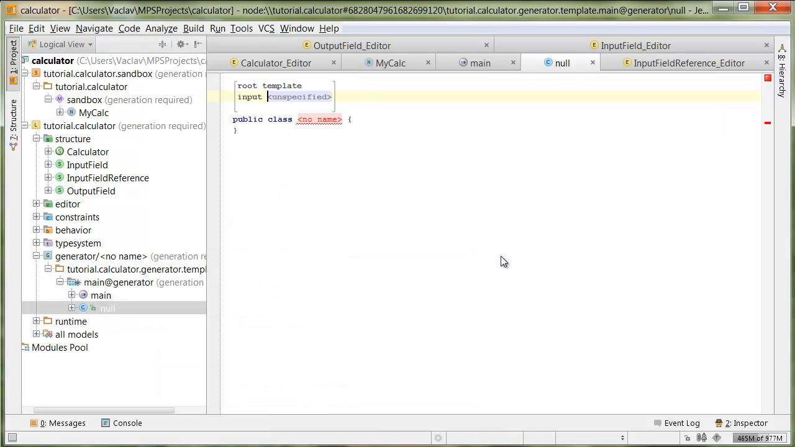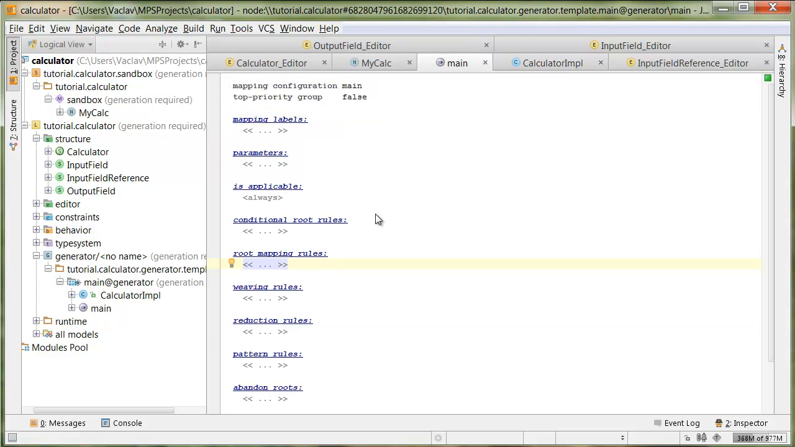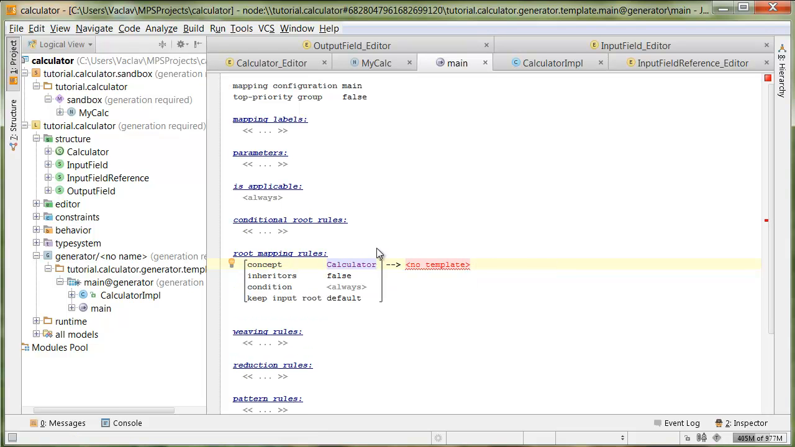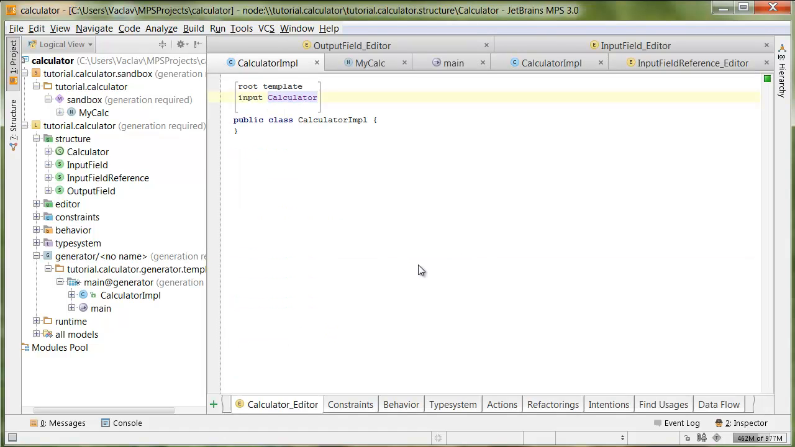We start with creating a new class in the generator, because we are generating into base language class. As an input for this transformation, we take the calculator. We give the class a name, which is irrelevant in the long term. In mapping configuration, in the root mapping rules, we add a new rule that will translate calculators into some base language classes using the template that we name here. This is the template that will be used for translation.